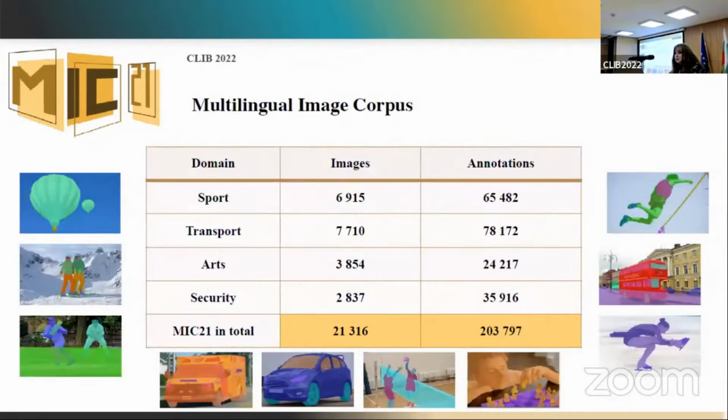This is the multi-level image corpus in numbers. So I already mentioned that it's big enough in its size, although nowadays we know that we need larger and larger data sets.